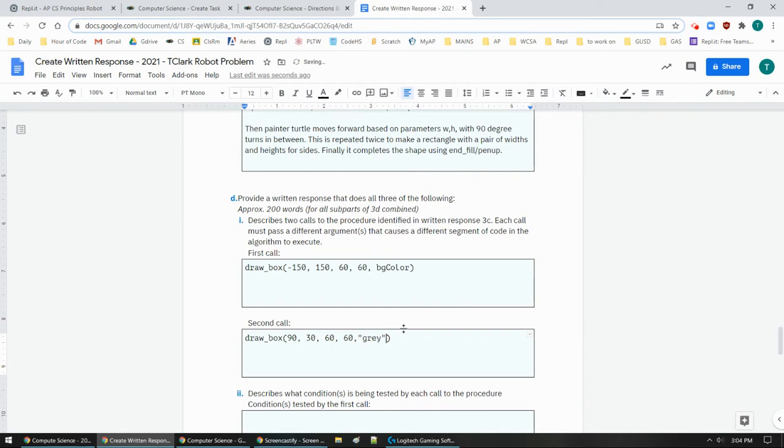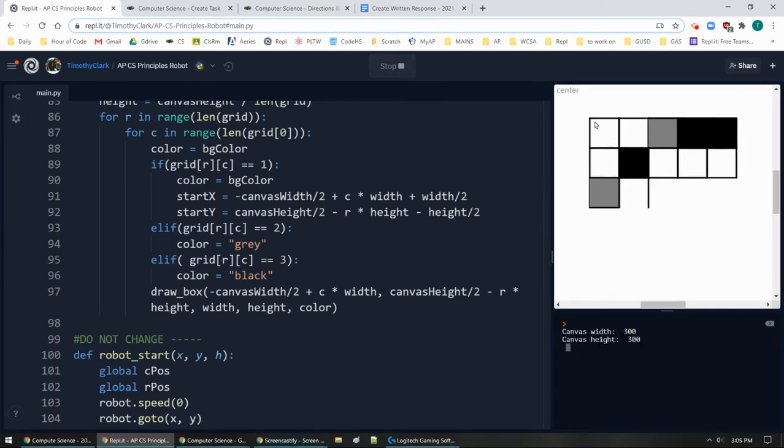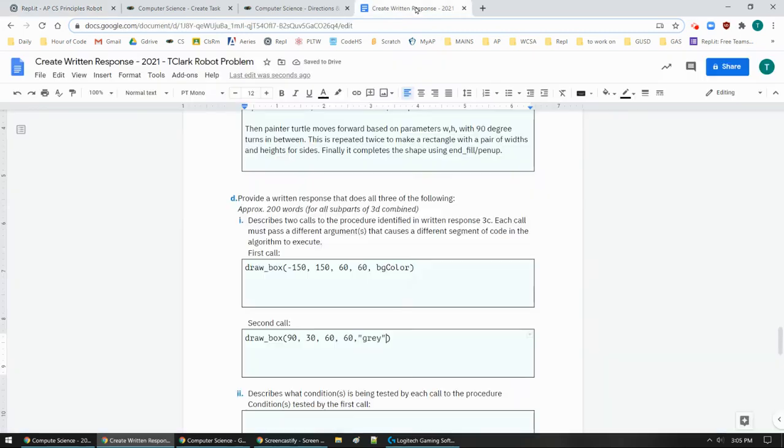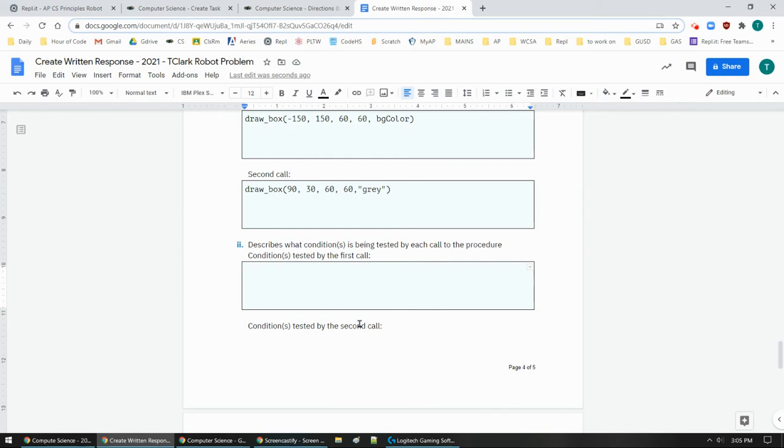And if I look at my video again, I'll just show you in the running of the code. Let's say 300 by 300. I have this box up here and this box over here, which is gray. It shows in the video that these are the two boxes. Okay, so I need to talk about that. I can't actually talk about it in a video like I'm doing now, so I have to do that in part 2. Part 2 is describe what the condition is being tested.